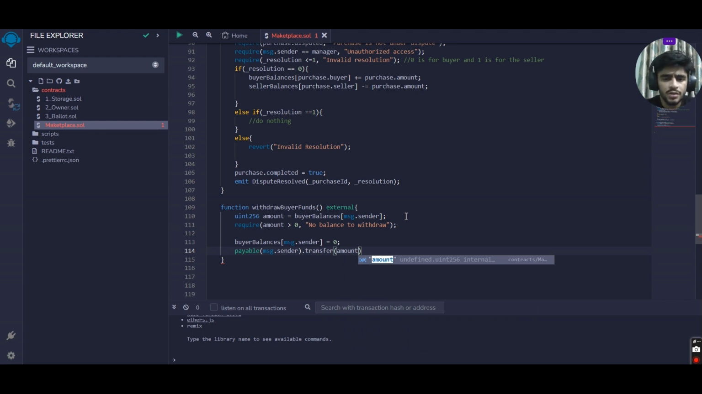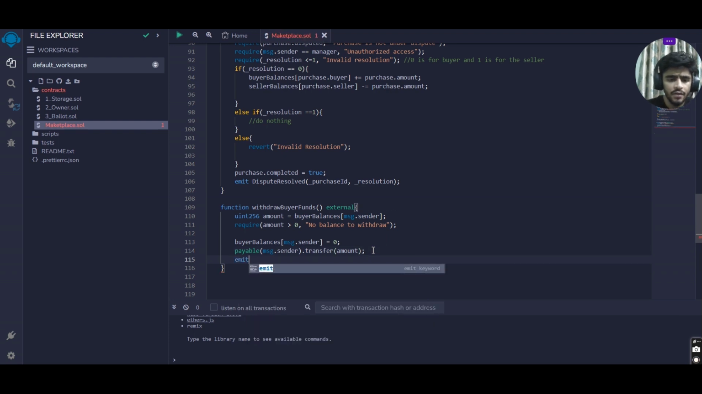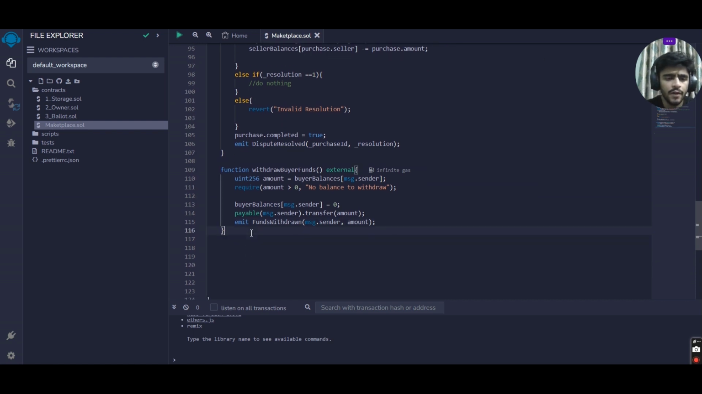Okay, so we just check the buyer balances here. They will retrieve the amount, and then we'll check whether the amount is greater than 0 or not, and then we'll just transfer it and emit the event funds withdrawn. The account will be the message.sender and the amount will be the amount only. Okay, looks cool and fine.